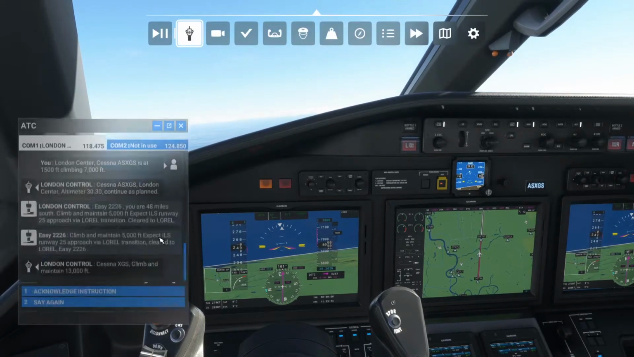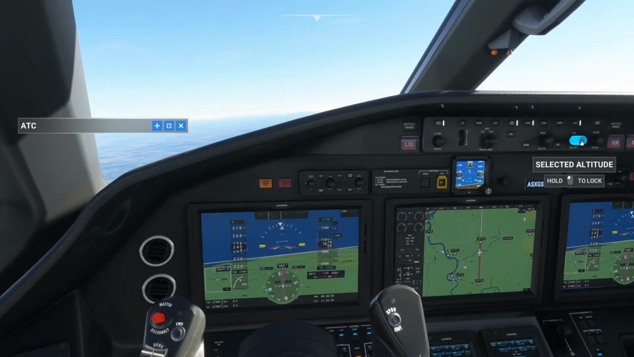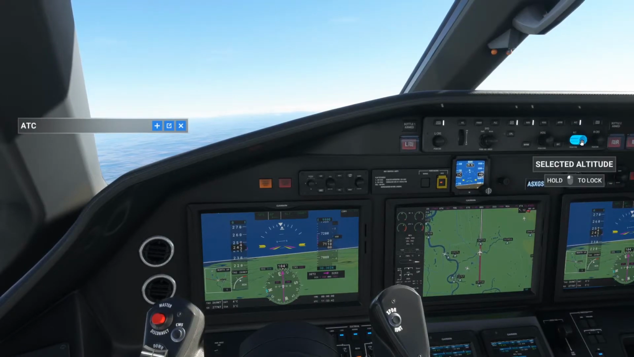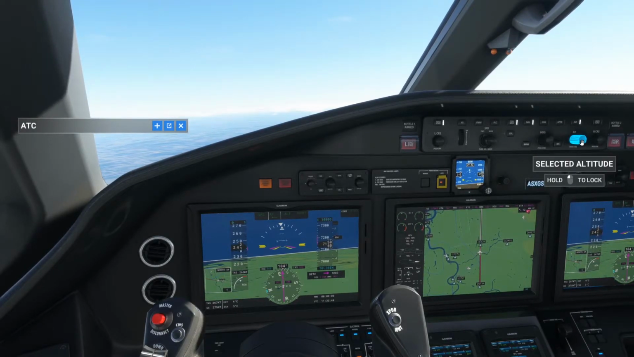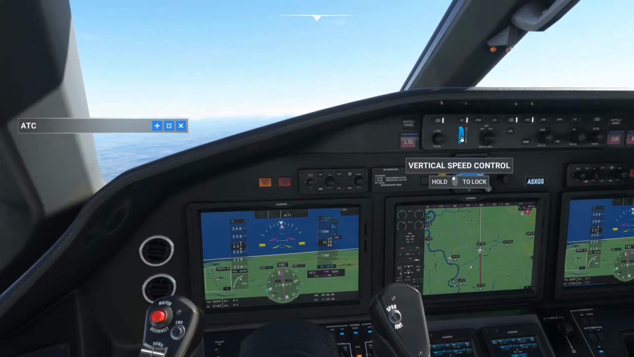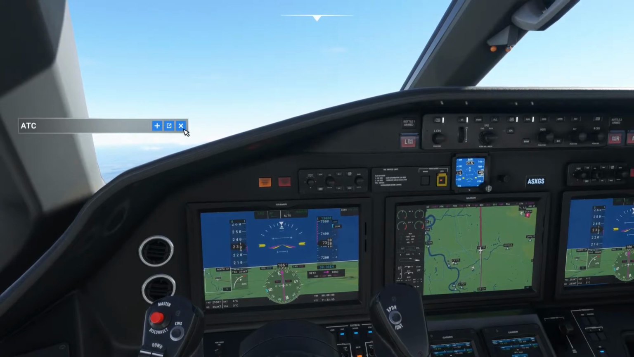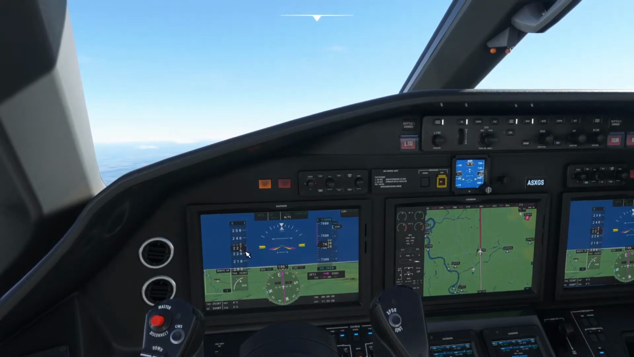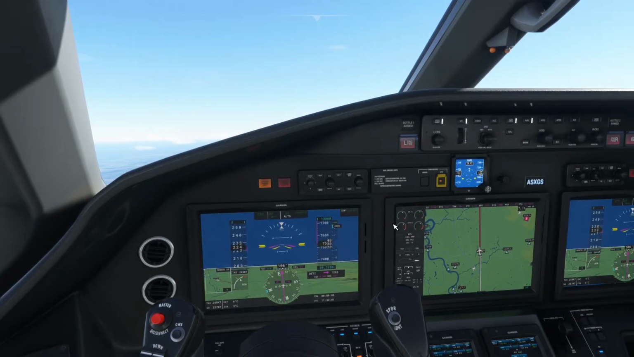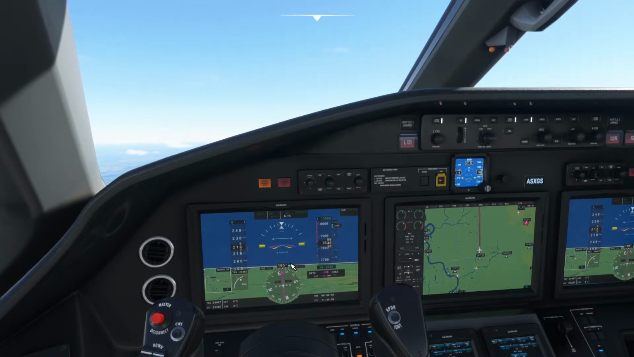Okay. So I think we have an instruction to climb to 13,000 feet. So I will increase the altitude, and I will go to 13,000 feet. Okay. Vertical speed, increase the vertical speed, and that's it. As you can see now, the plane is climbing. The speed was reducing, so I have to give throttle, but not more than 230. So you can keep increasing your throttle.